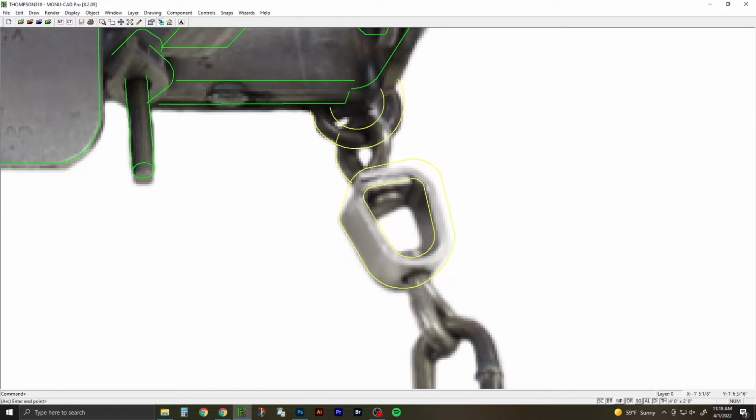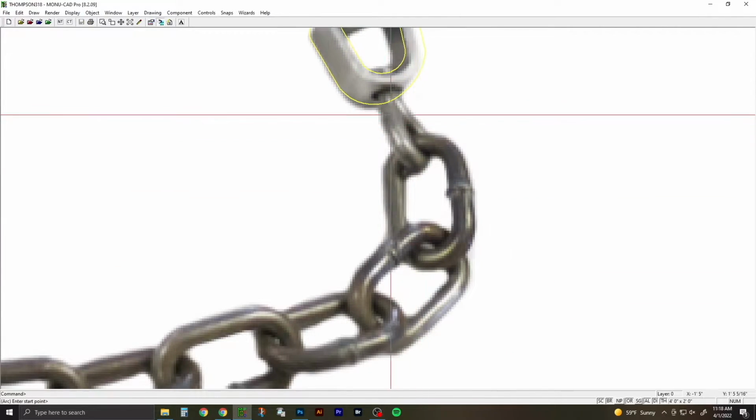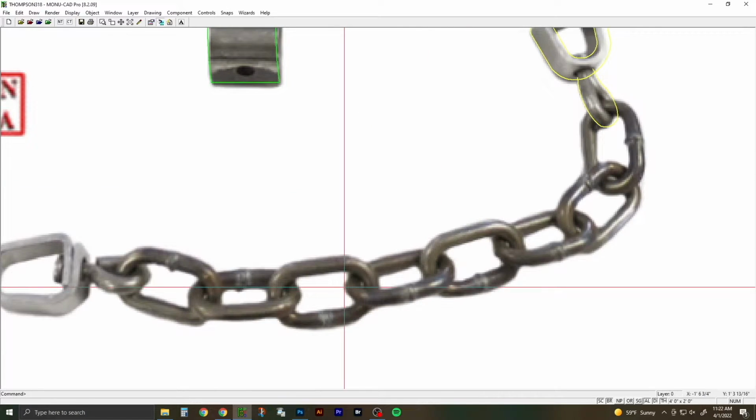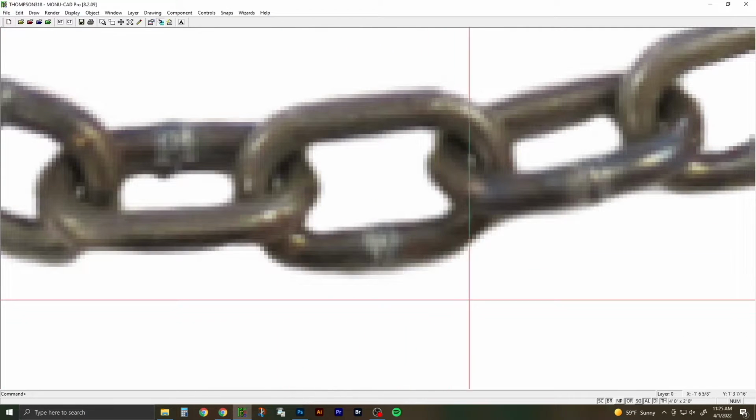So now I'm just tracing the chain, and I'm going to leave the chain sunk just because it's so small. There's really no point in trying to frost that off. If it was bigger, you definitely could, but we're just going to leave it all nice and sunk.